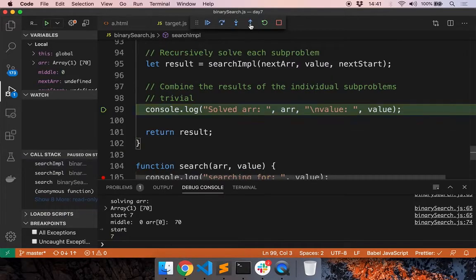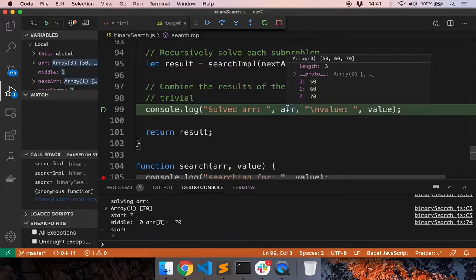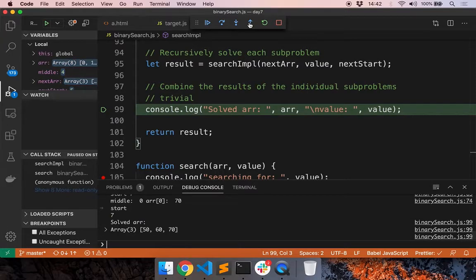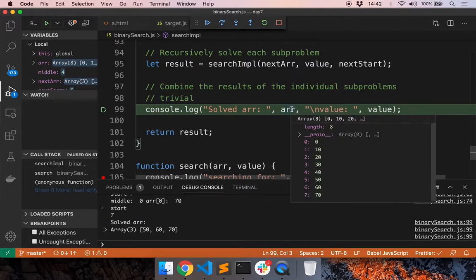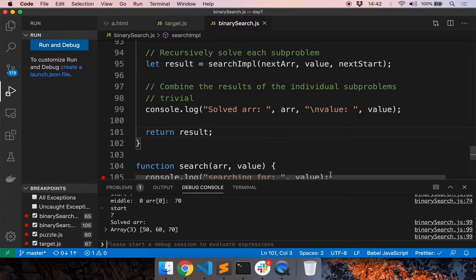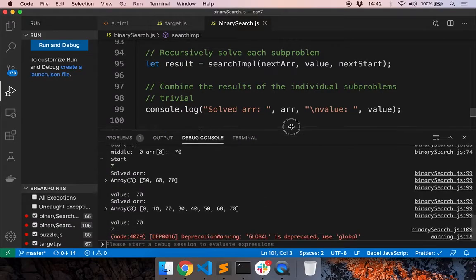Okay, so we'll go outside, and because we went outside that iteration, we are in the previous iteration, and we have also solved the previous subproblem, and this process continues. We are now back to the main problem, and we will return the final result. So that's how binary search works.